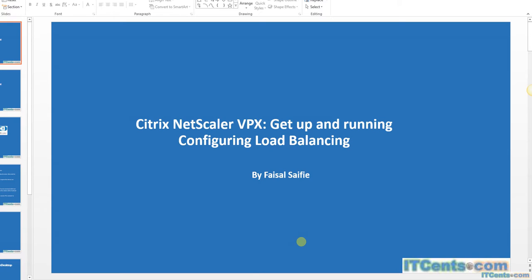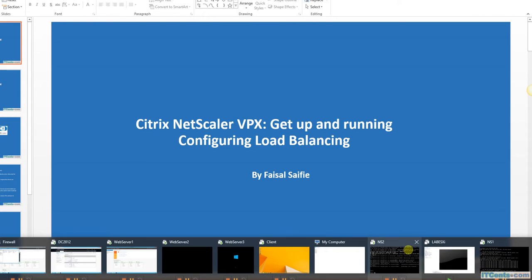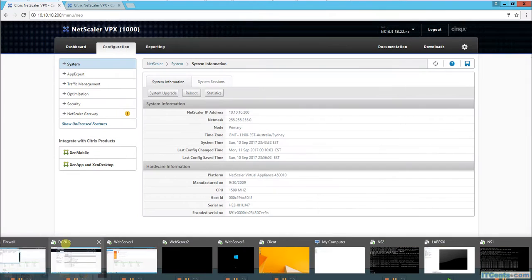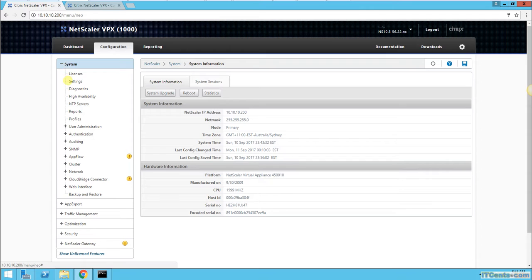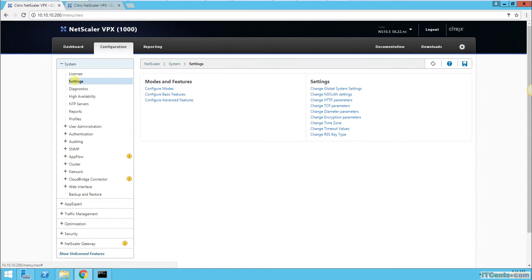Okay, in the last video we configured our routes correctly, and in this video we will configure load balancing. Load balancing is one of the basic features of NetScaler. So the first thing we should do, although I do this step before setting up static routes, because that provides extra security, as I said earlier.